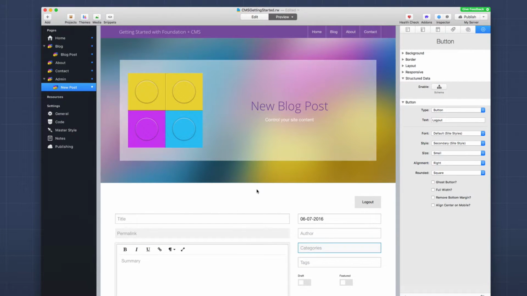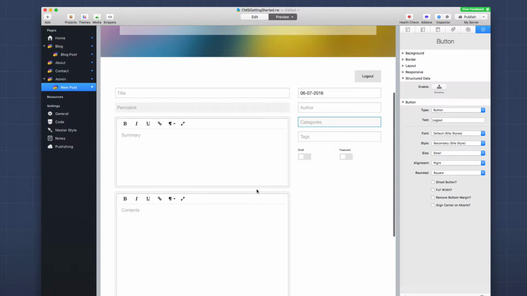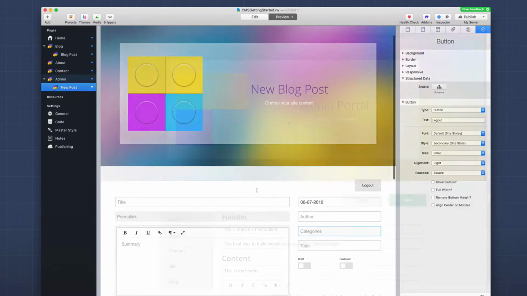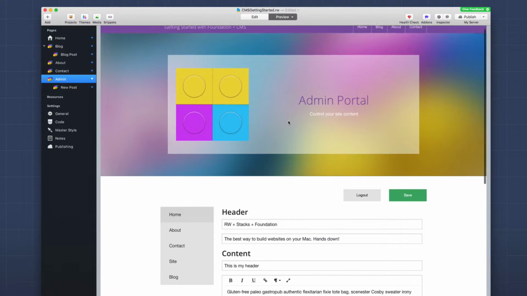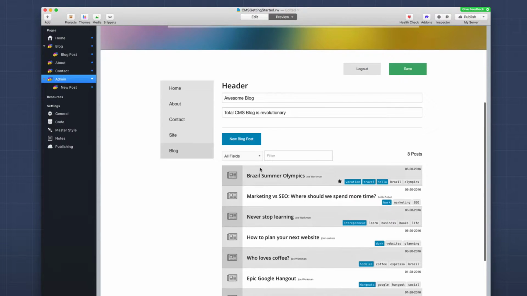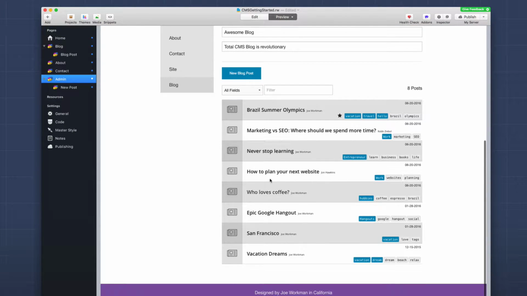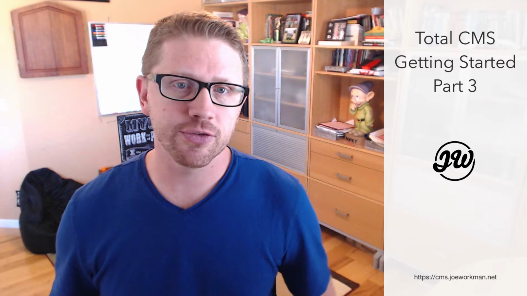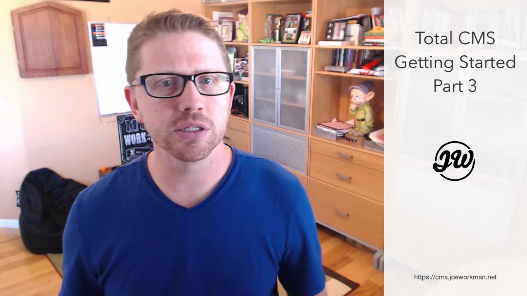So if we preview this page, we'll see that we have a nice, simple, clean form to submit new and edit existing blog posts. And if we head over to our main admin portal for this site and go to the blog tab, you'll see that we have a nice way to view and edit existing blog posts directly here in RapidWeaver. So as you see, configuring the admin interface for our blog is pretty straightforward and simple.